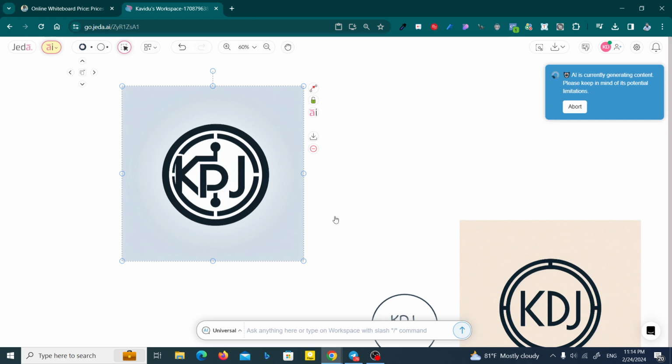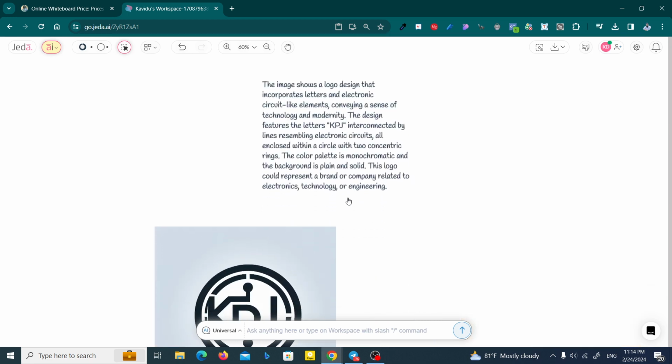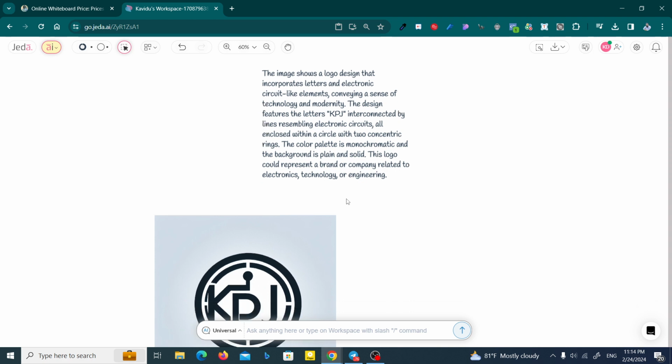If you need to get an idea about what kind of thing you need, maybe you got some issues in your logo. You just see some issues, but you can't identify what they are. So you can ask Jedi AI to describe that.